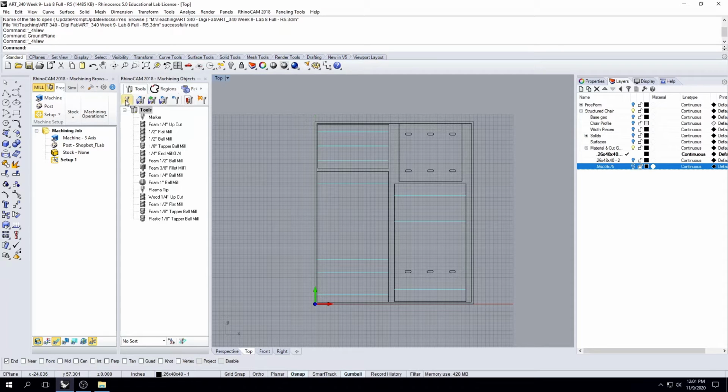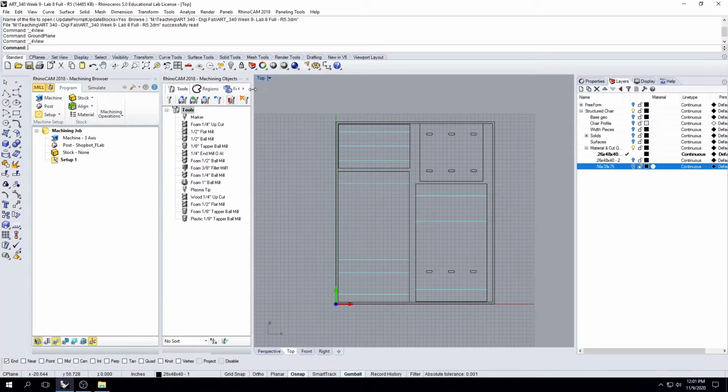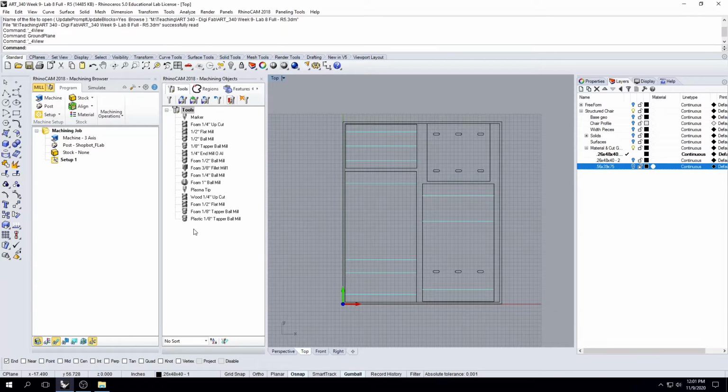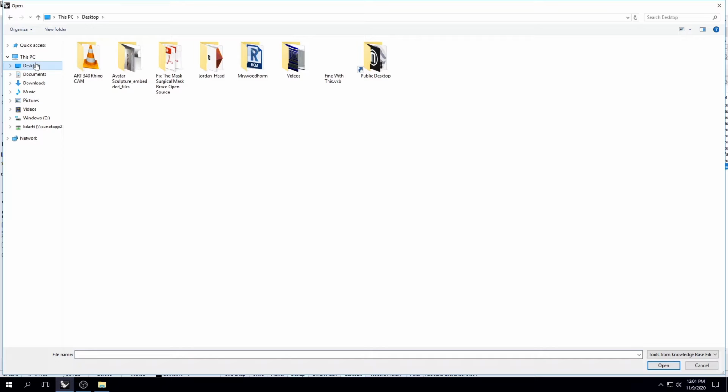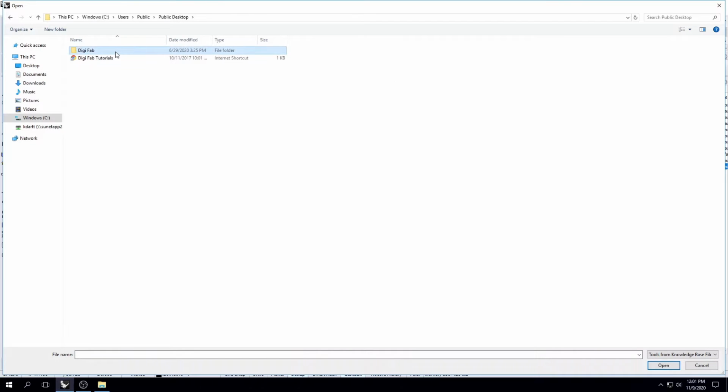Now, in here, I can see that we've got two windows that popped up, RhinoCAM Machine Browser and the machine objects, and this is specifically more for the tools that we're going to use. Now to find this tool you can go to select tools from library or load tool library, and we're going to load tool library, and you can find this on your desktop. There's a little shortcut that says public desktop, and then you can click DigiFab tools here, or you can go to the shortcut and find it as well, but you're going to find DigiFab library right there.